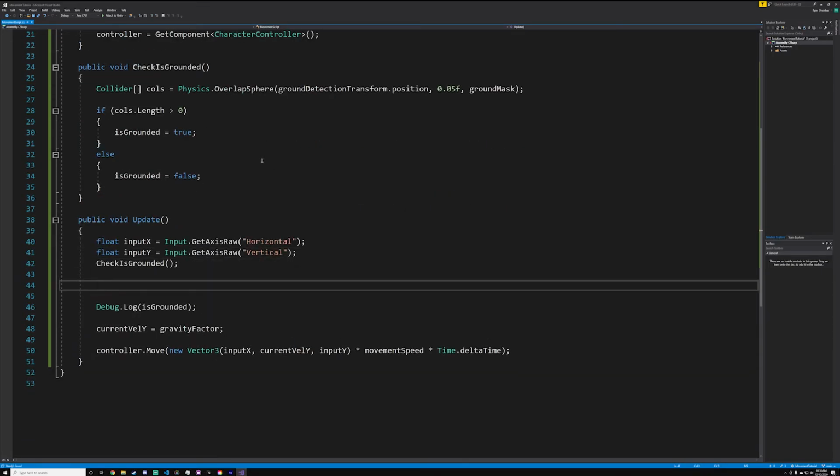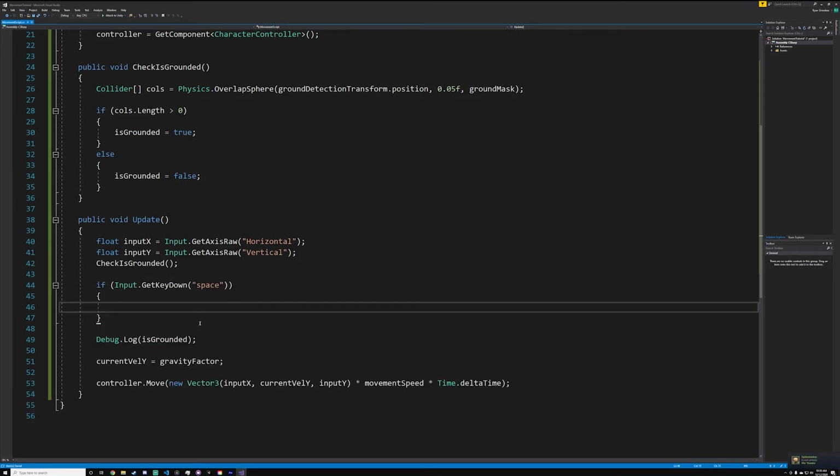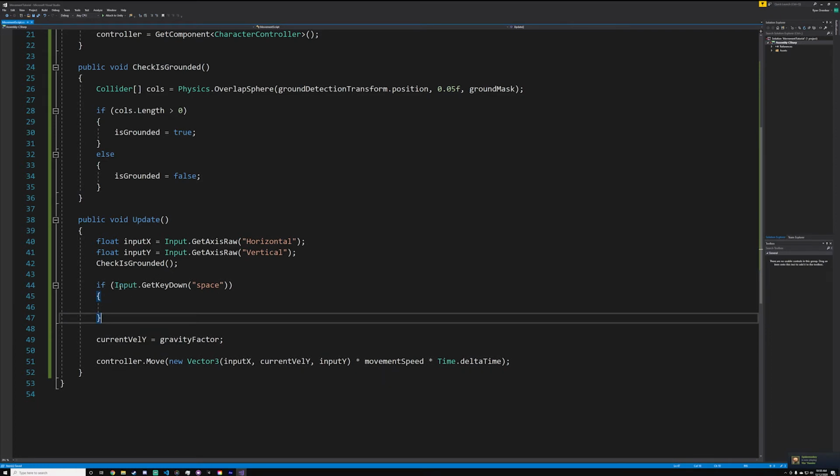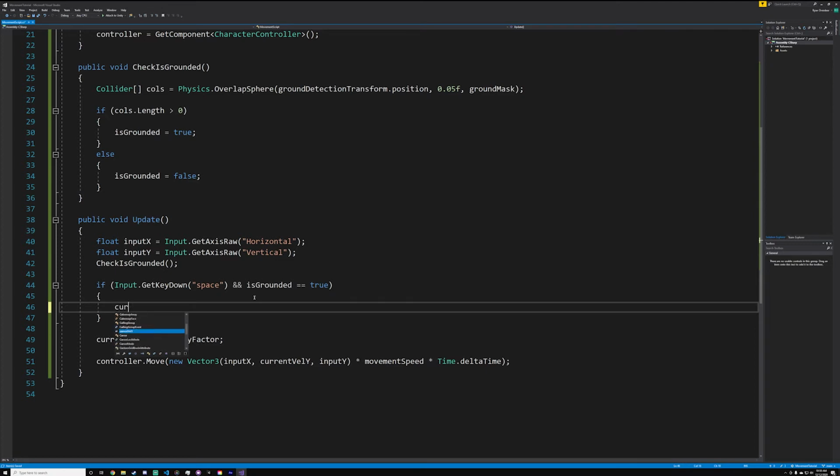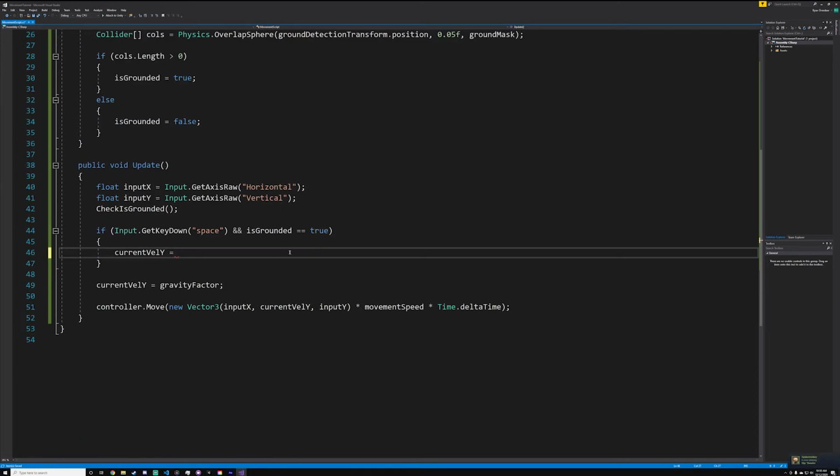So what we're going to do is if Input.GetKeyDown, I think it's just Space is the key code for it. Sorry about that. My voice was dying, I think. But we're going to do if Input.GetKeyDown Space and isGrounded is true. Then what we're going to put is currentVelY equals, for right now I'm just going to do 18.